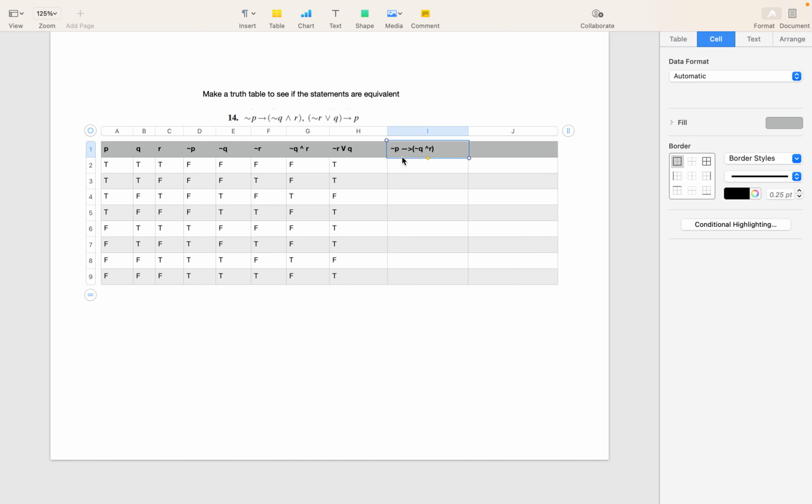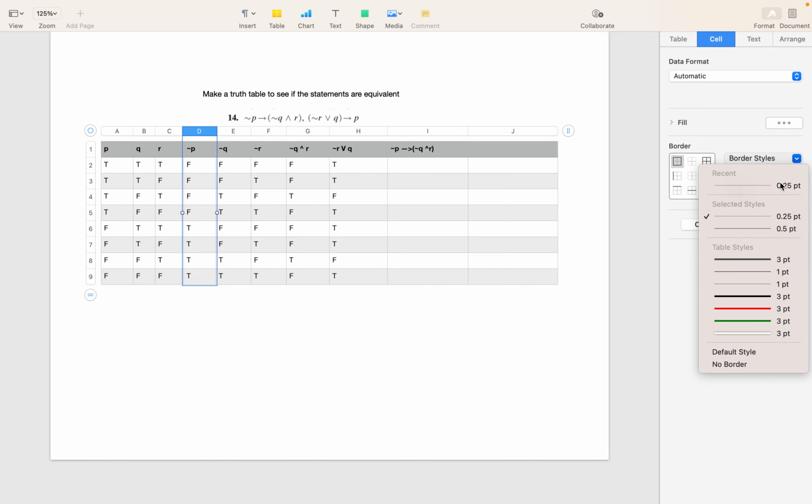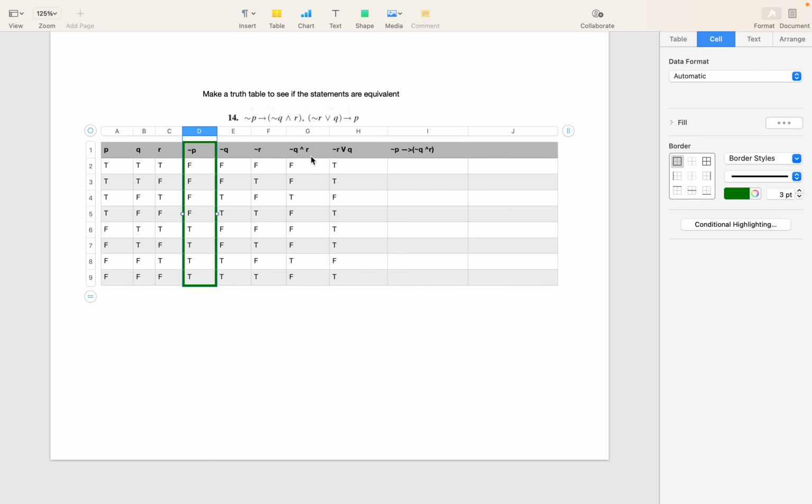Okay, so now I'm looking at not P, so I'm looking at this column right here. Not P implies not Q or R, so I'm looking at these two columns right here. In order for an if statement to be true: if the beginning of that statement, the first part, is false, then it actually means it's true. So this is true because it starts with a false. True, true, true. Those were all falses.